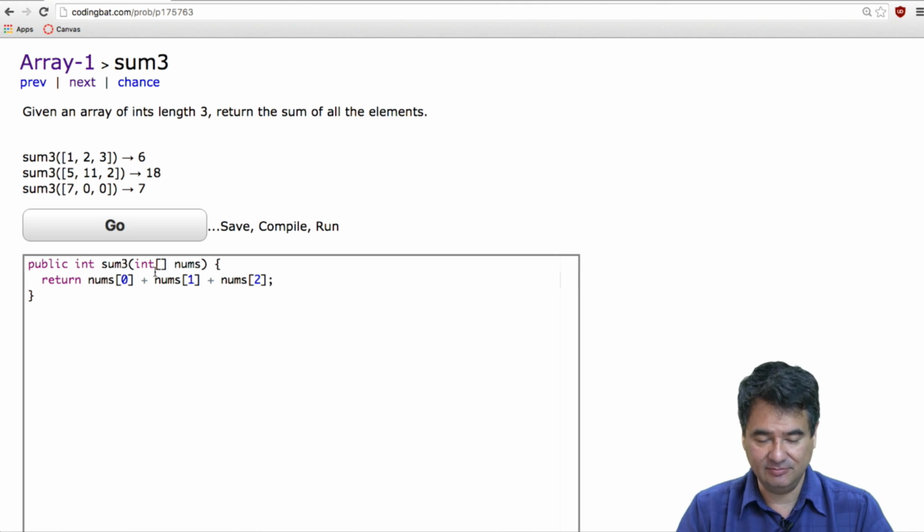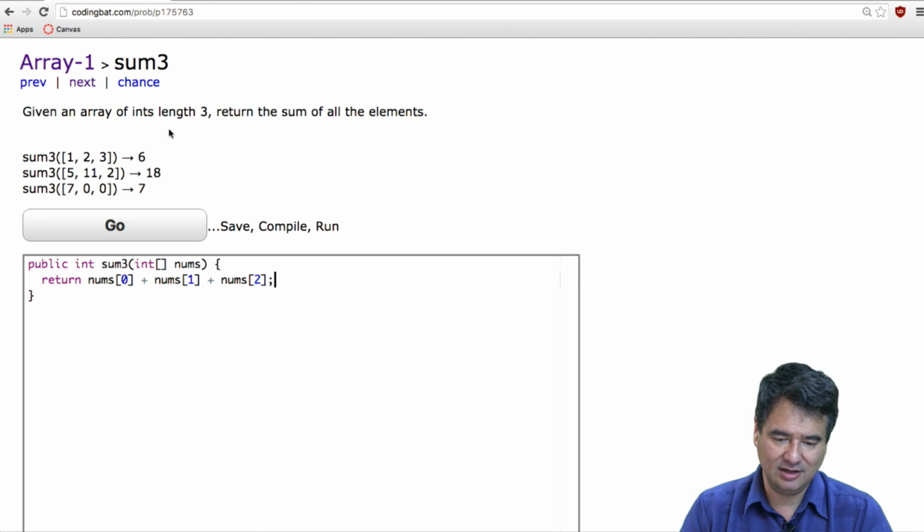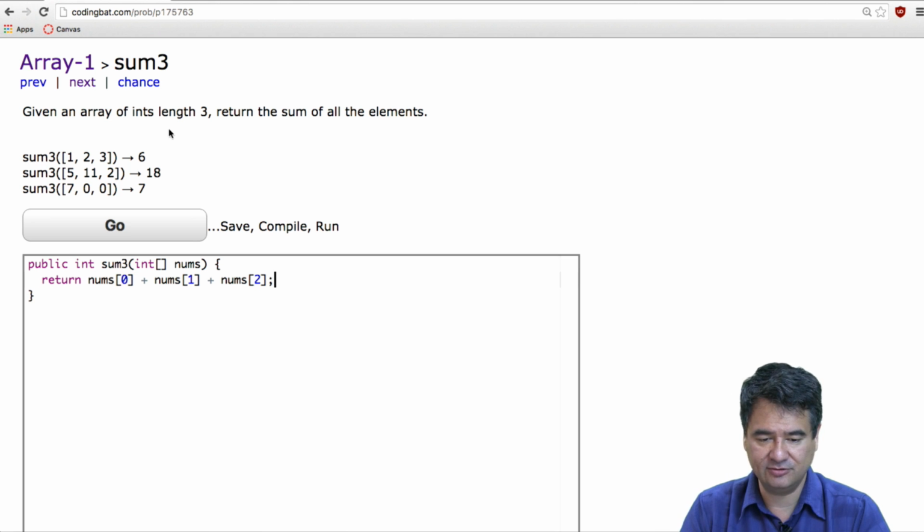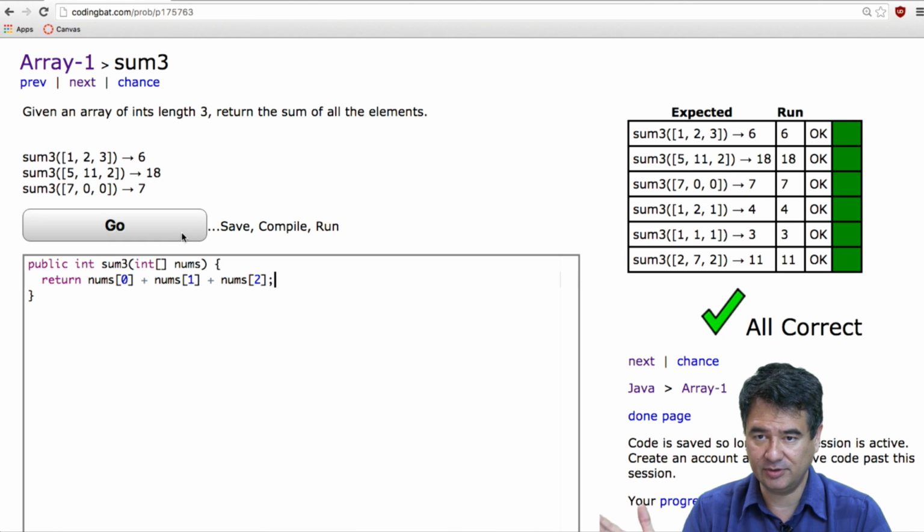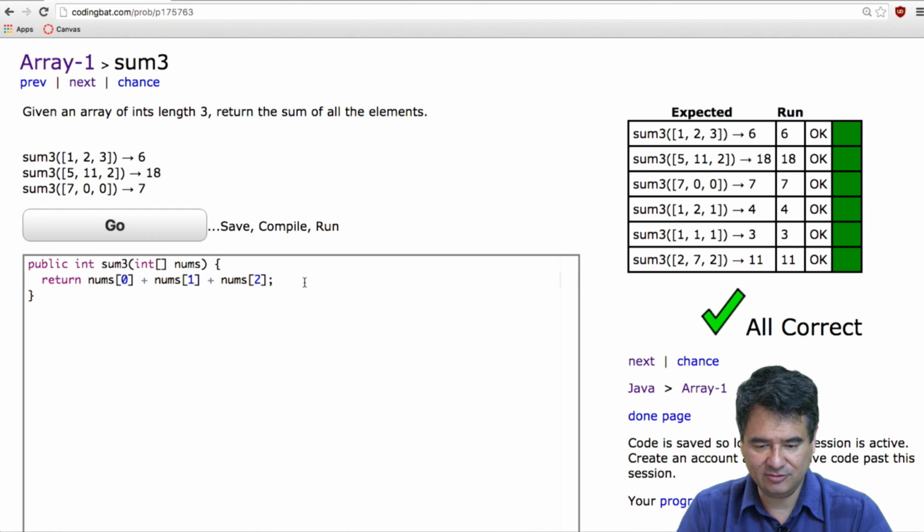We're guaranteed, because of the problem statement, that the array will be of length 3. So we don't have to worry about checking the length. We don't have to worry about what happens if it's too long or too short. It's always going to be exactly the right length. So let's give it a try. We got all greens. So that's a pretty short and sweet problem there.